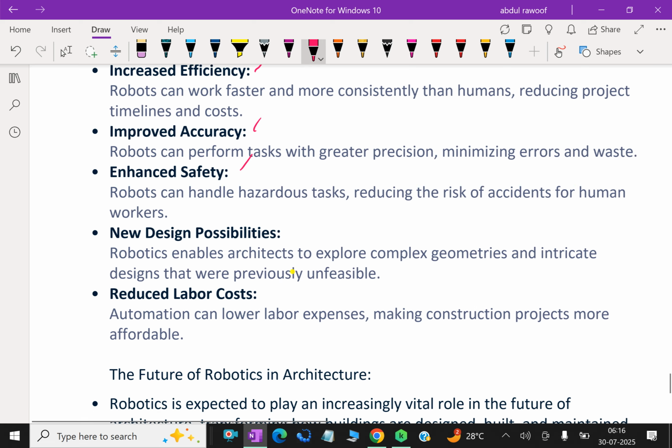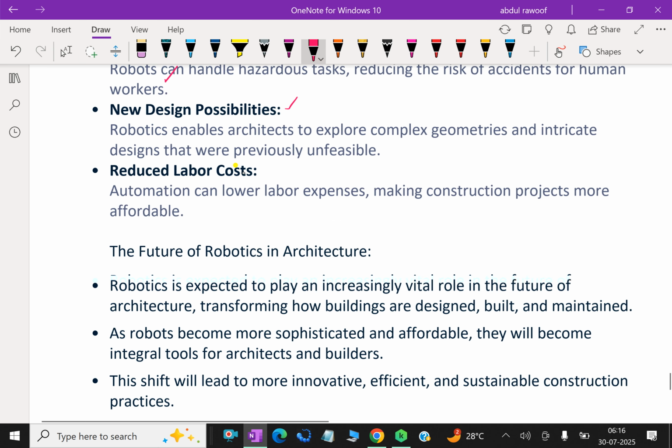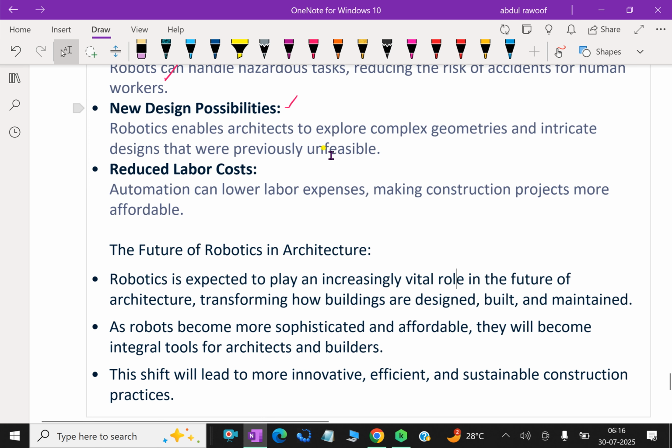Robots can handle hazardous tasks, reducing the risk of accidents for human workers. New design possibilities. Robotics enables architects to explore complex geometries and intricate designs that were previously unfeasible. Reduced labor cost. Automation can lower labor expenses, making construction projects more affordable.